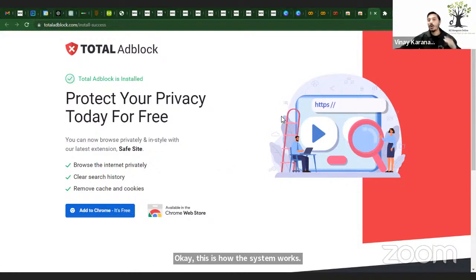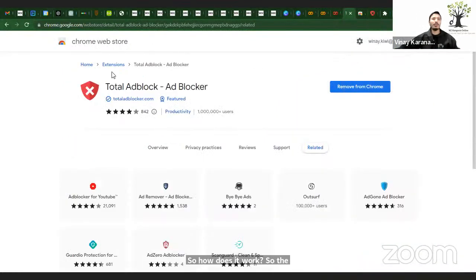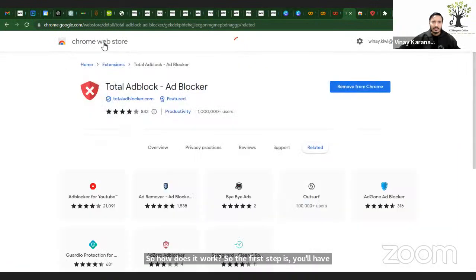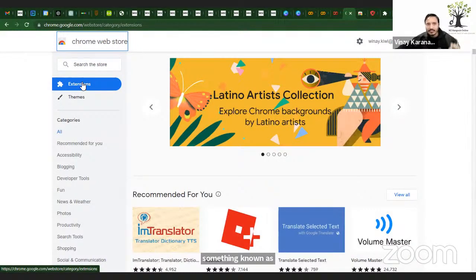I'm going to show you how to install the total ad block or any other ad blocker on your system. So how does it work? The first step is you will have to go to what is known as Chrome Web Store. If you go to Chrome Web Store, there is something known as extension on the left.